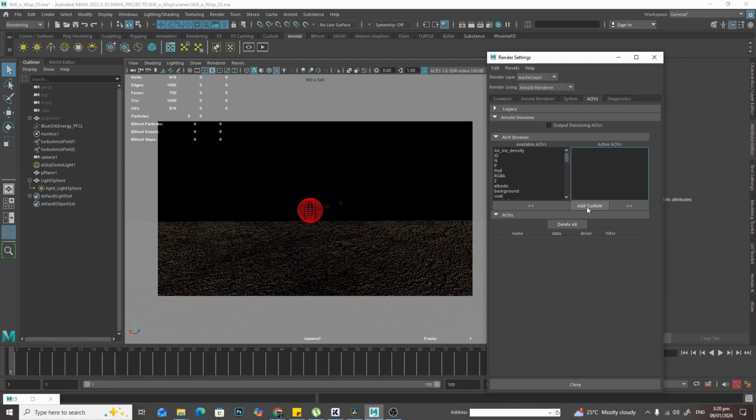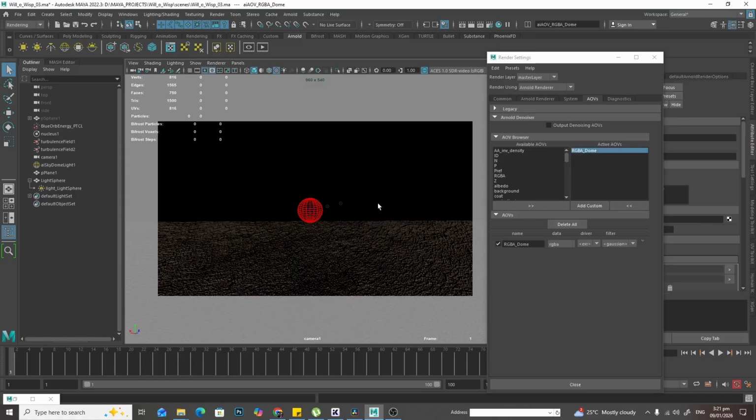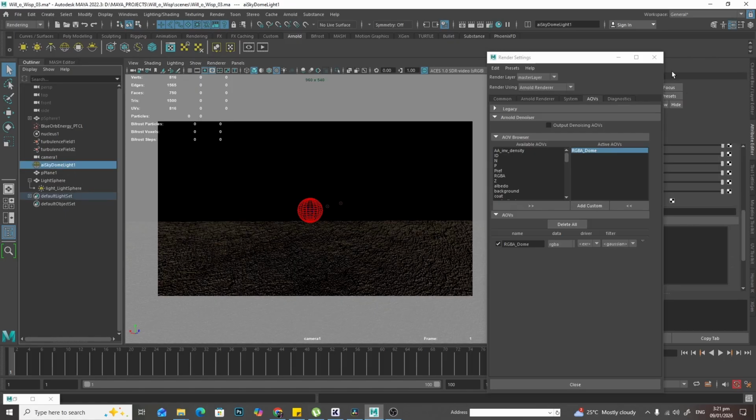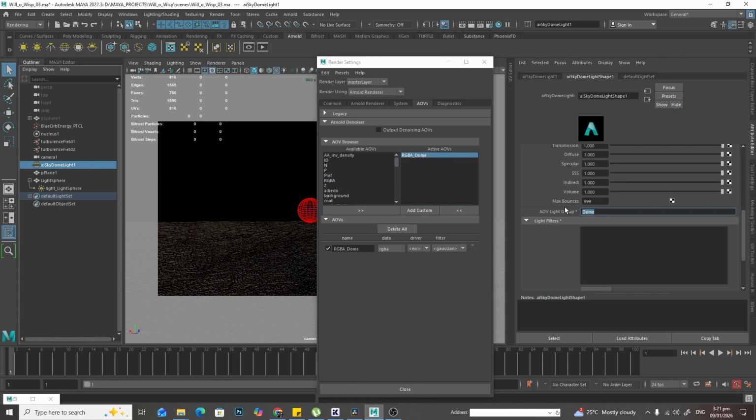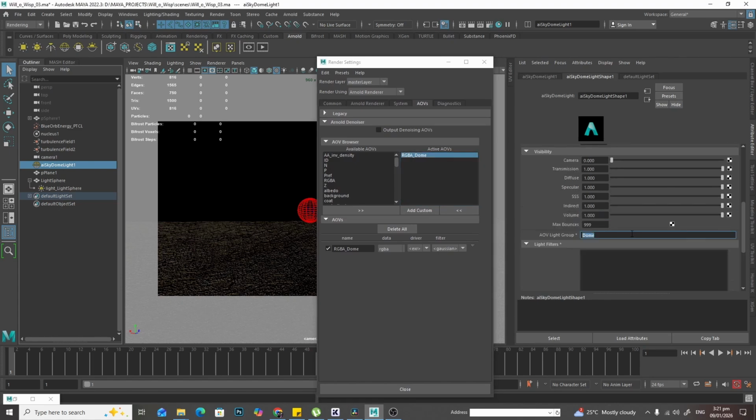Okay. So you just go add custom and you type in RGBA, then an underscore, and then you give it a name, right? So this is going to be a way to categorize your lights. Okay, so I'm going to put in dome, right? And I'm going to go to my dome light. Okay, so here under AOV light group, make sure it's named dome. Okay, I already did this. That's why it already has the name. But it's usually named something else, like default or whatever.